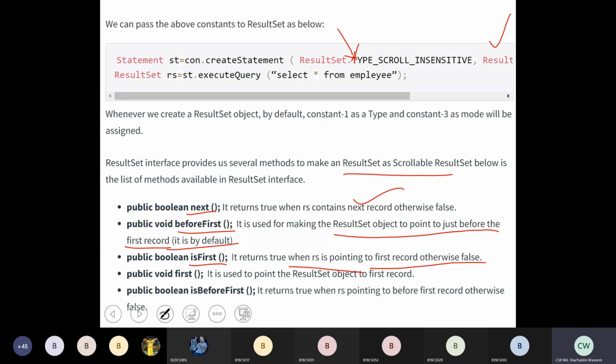So if I want to check whether my result set is pointing to the first record or last record or what, then I can do so. So first will point to the first object in the result set. For is first, before, these are all the methods.